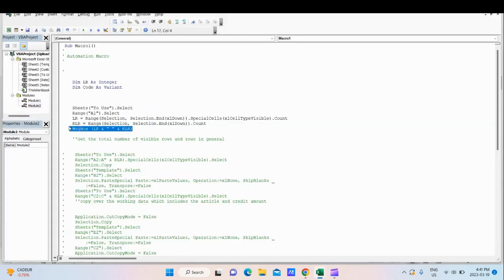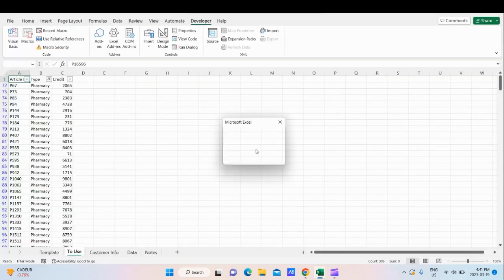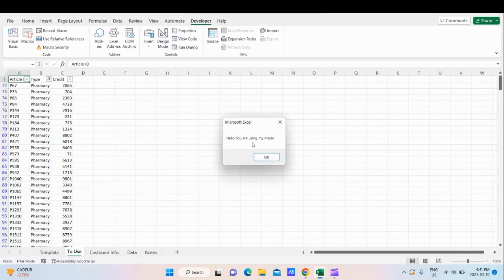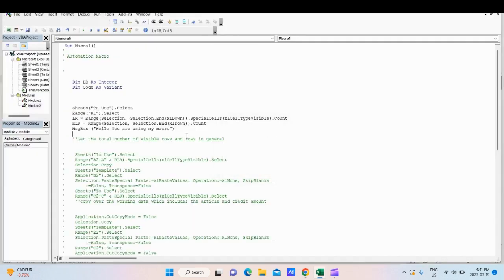Okay, and this message box is good to see how much the variable is picking up, or if you want to create a message like hello world or something like that. So we can also do that. Hello, you're using my macro. So this creates a message for the user. Let's see. I think it's just my computer. Yeah, here, there you go. Okay, so that's that. So we're good with this part.